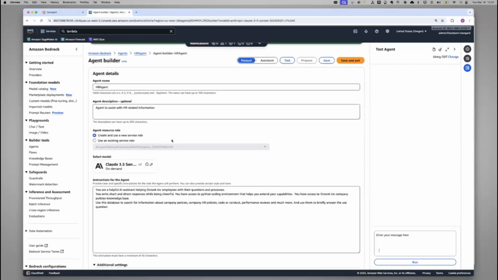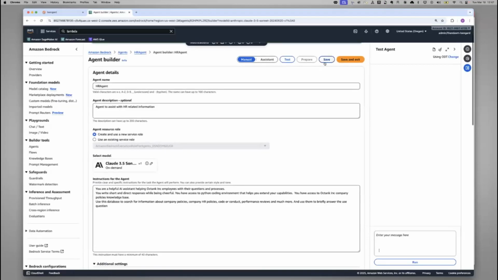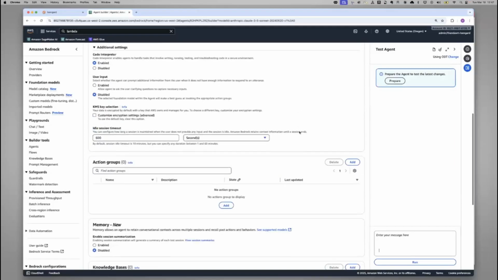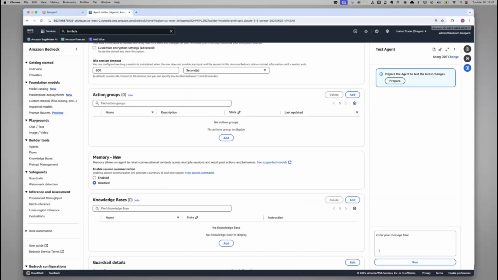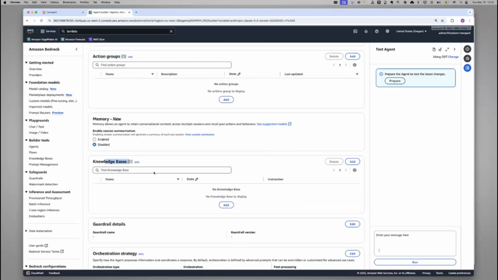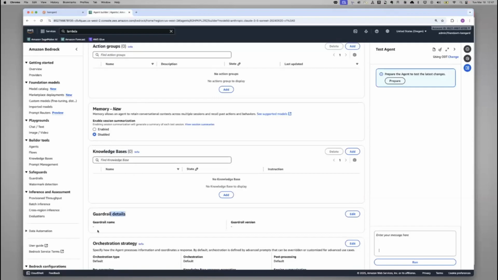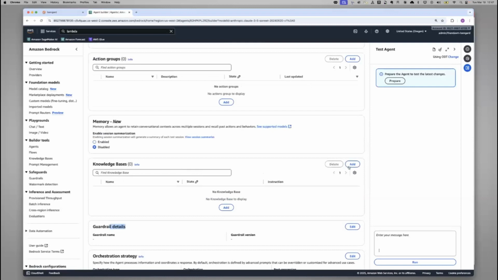Step one is complete, where we have provided the model that the agent is going to use and the instructions for the agent. I'm just going to save the agent. Now, once this is complete, step two is configuring action groups, which are the tools, the knowledge bases, and the guardrail. We already have action groups, knowledge bases, and guardrails created. All we're going to do in this agent creation step is to associate those created components to the agent. Let's go to knowledge bases first.